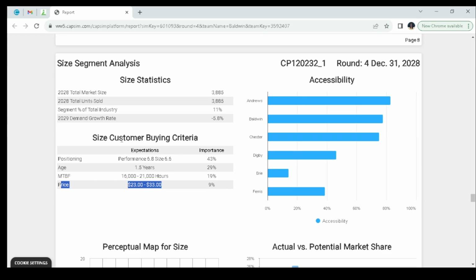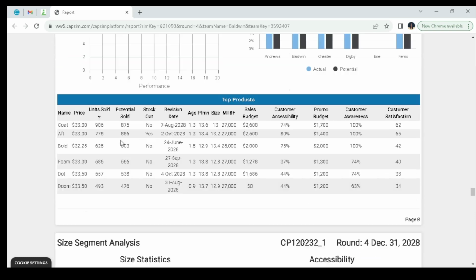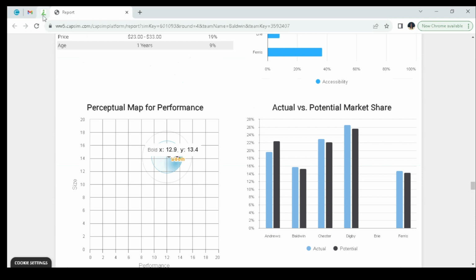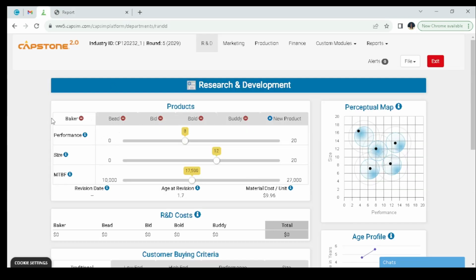After going through the expectations and going through the market carefully, I came up with certain decisions for our products. Remember that our products are Becca, Bead, second Bead, Bald, and lastly Body. For Becca, I decided we use 8.6 as our performance and a size of 11.4. After that, you can see that our revision date is May 20th, 2029. Remember that we are in the year 2029 at the moment.